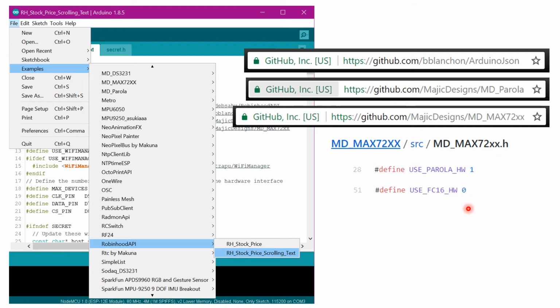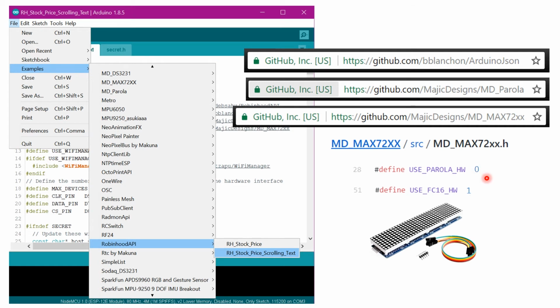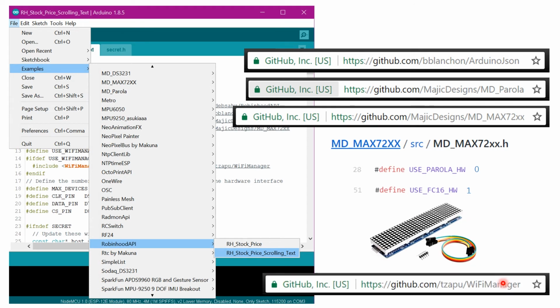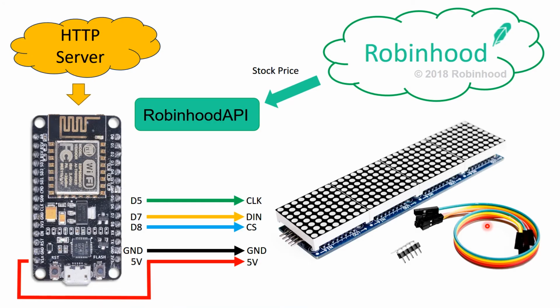A few things that you have to do: go into the src directory, go into this header file, and if you're using this particular hardware, the FC16 hardware, you need to change this value to 1 and the default hardware to 0. This way the driver knows which library to use to actually drive this particular dot matrix display. And finally, if you want to use WiFiManager, which is one of the definitions over here, go ahead and install WiFiManager as well.